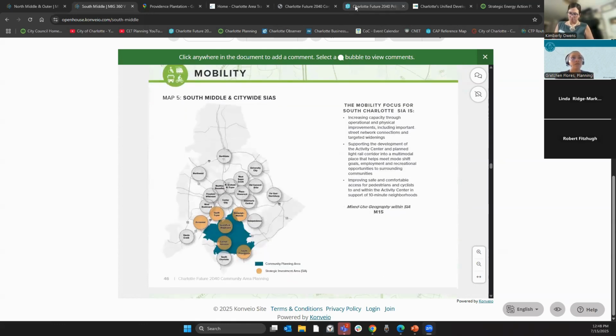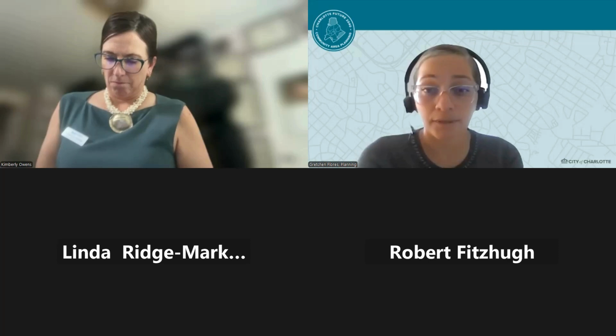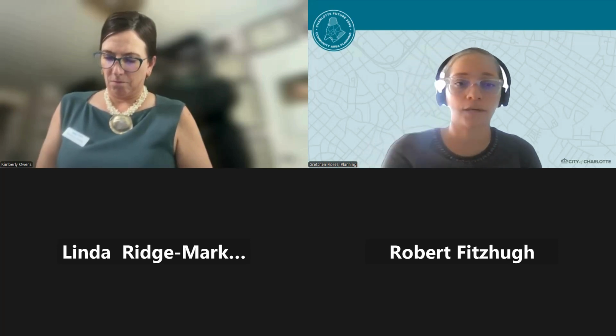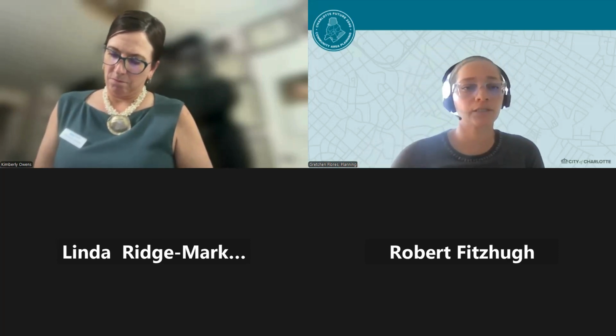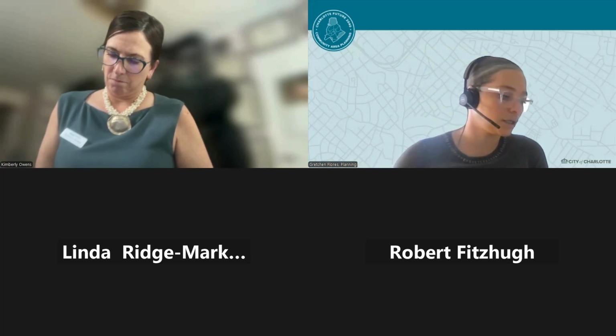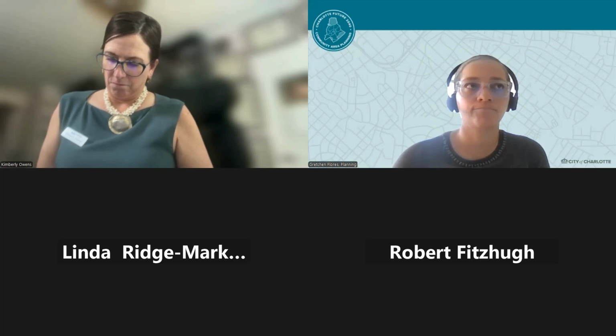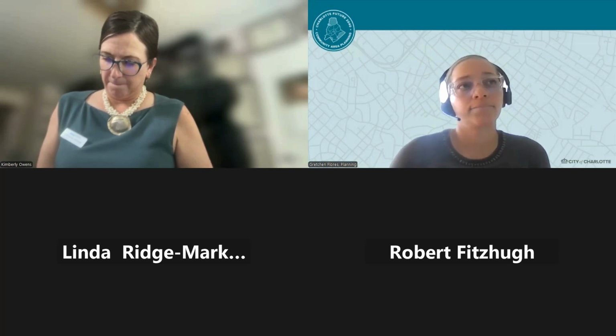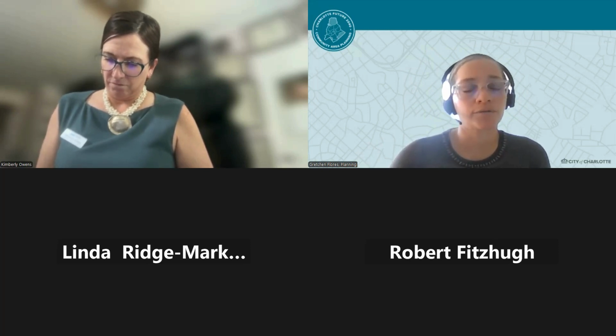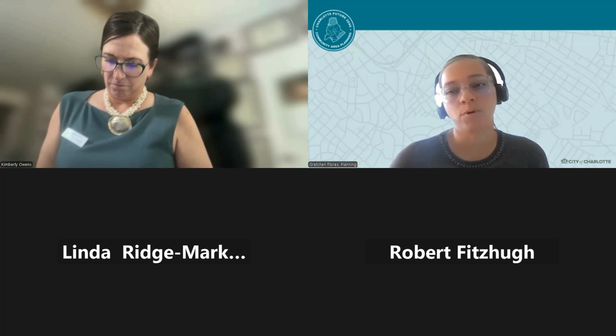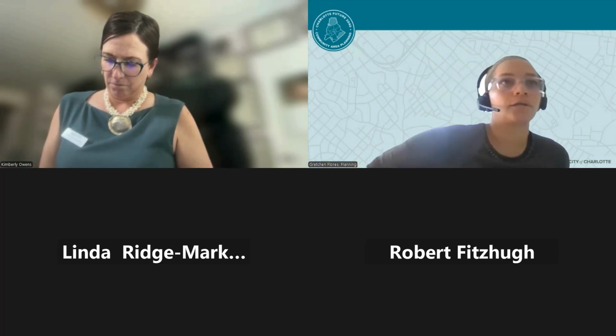Let me stop sharing so that I can see everyone. I'll stop there and see if there's any questions based on that. But Linda, to answer your question directly, in terms of the map itself, there's not much change happening in this area. And there are some opportunities for projects from a mobility standpoint for this area that are identified in the plan.